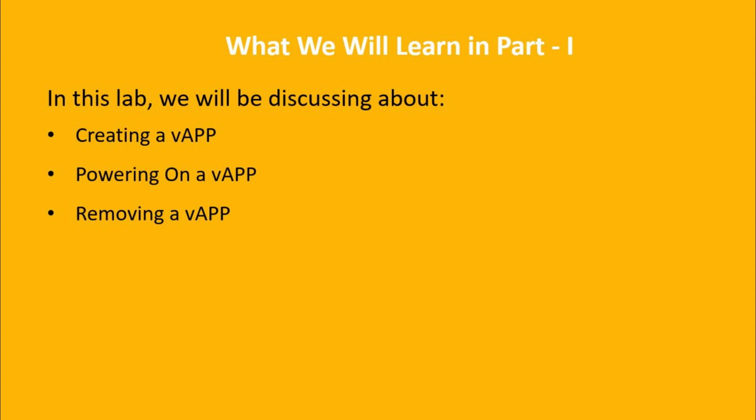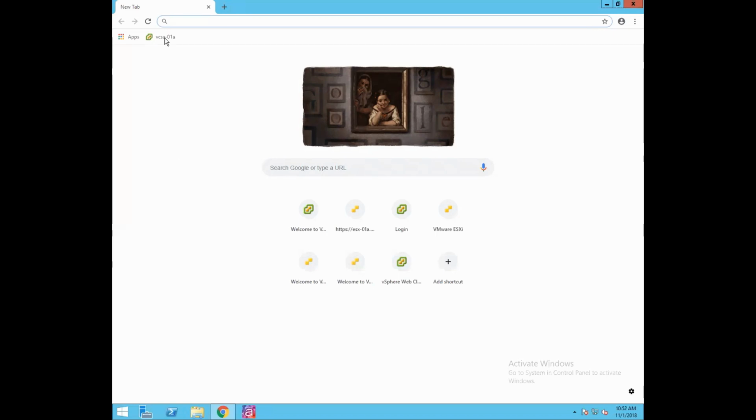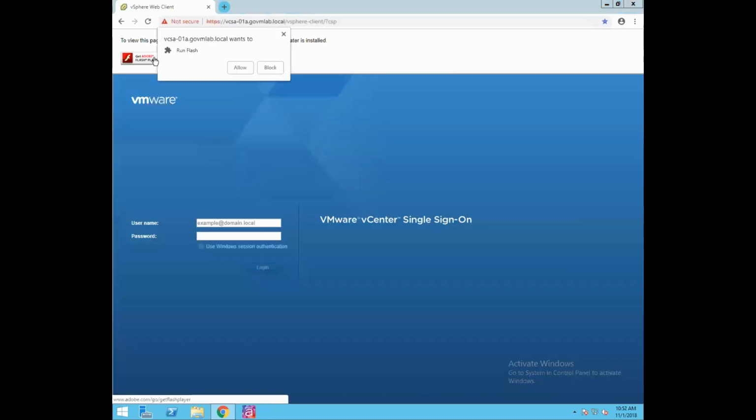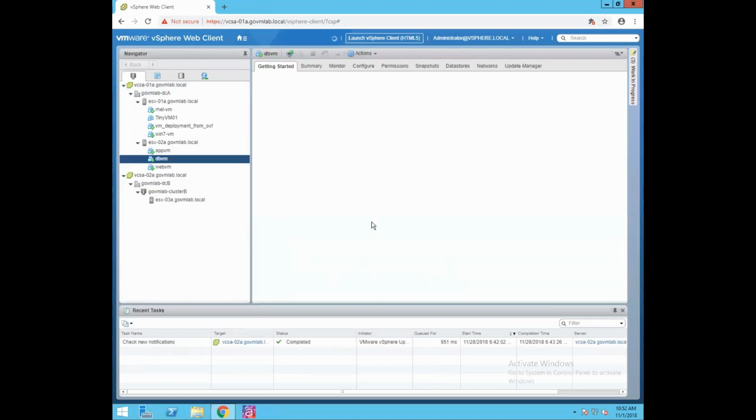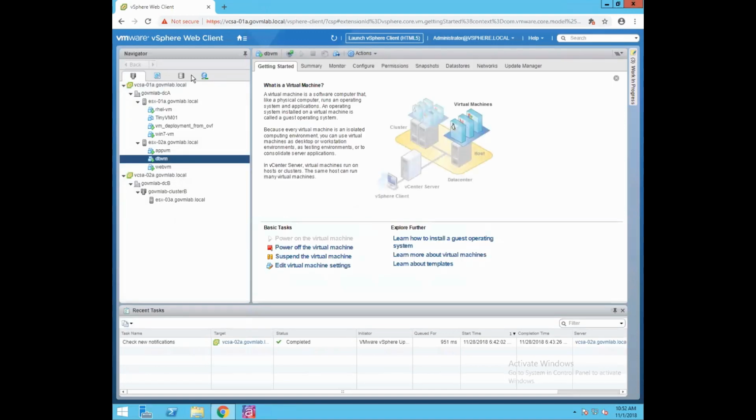So let's get started. Now let's log into our vCenter server first. So click on VCSA. vcs-018.govmlab.local is my vCenter server. Click on allow to run Flash because we are logging into our web client which requires Flash. Provide SSO credentials of our vCenter server. Administrator@vsphere.local is the username. Provide the SSO password of our vCenter server. Now we are successfully logged into our vCenter server web client.